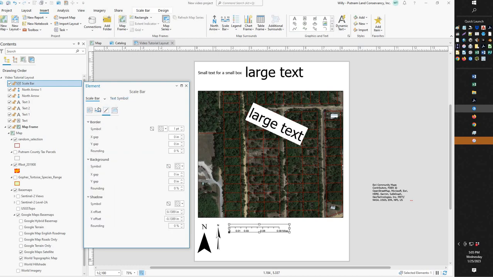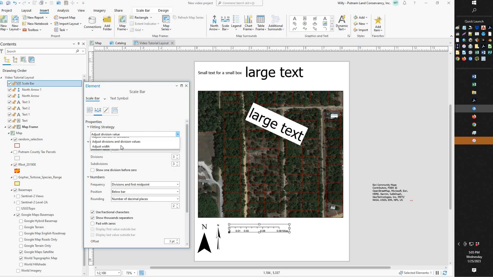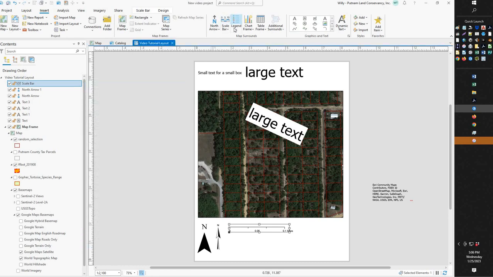Sometimes it is a little bit of a search to change. I do believe it's here. Here we go, division value. 0.1. That's it. So your fitting strategy is where you're going to change it. Now you can see it's come down to 0.1. So adjust number of divisions. You would think it's value, but it's not. It's the number of divisions, and that gives you the division value. So you can change it. All right, so that's it for the scale bar.